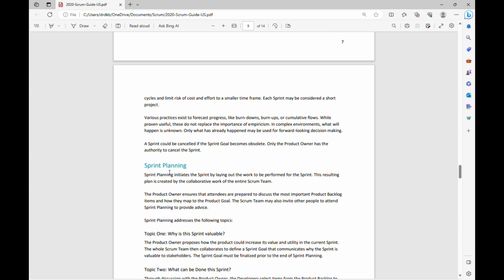Now moving on to the next event, that is sprint planning. Sprint planning initiates the sprint by laying out the work to be performed for the sprint. This resulting plan is created by the collaborative work of the entire Scrum team. So the sprint starts with sprint planning, and during the sprint planning, the entire Scrum team collaborates and discusses the desired high priority work for the sprint and defines the sprint goal. That is what is mentioned here. The product owner ensures that attendees are prepared to discuss the most important product backlog items and how they map to the product goal. The Scrum team may also invite other people to attend sprint planning to provide advice.